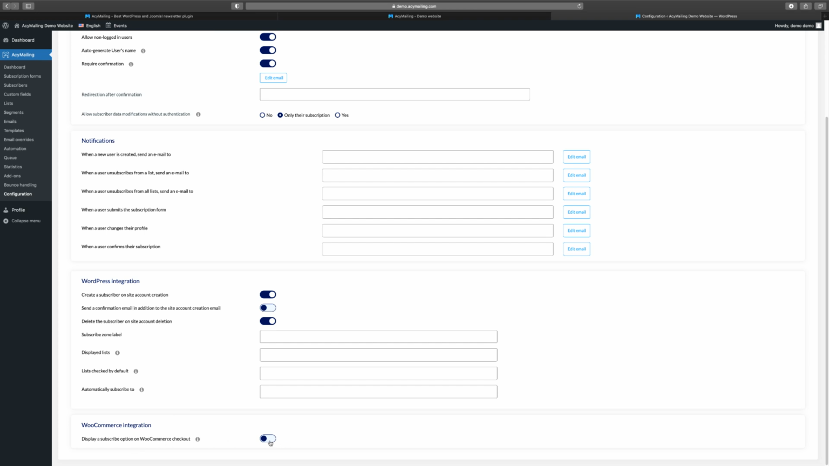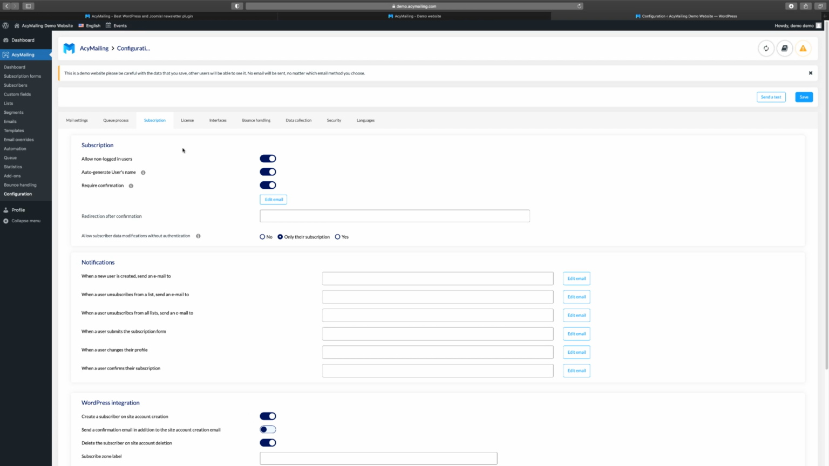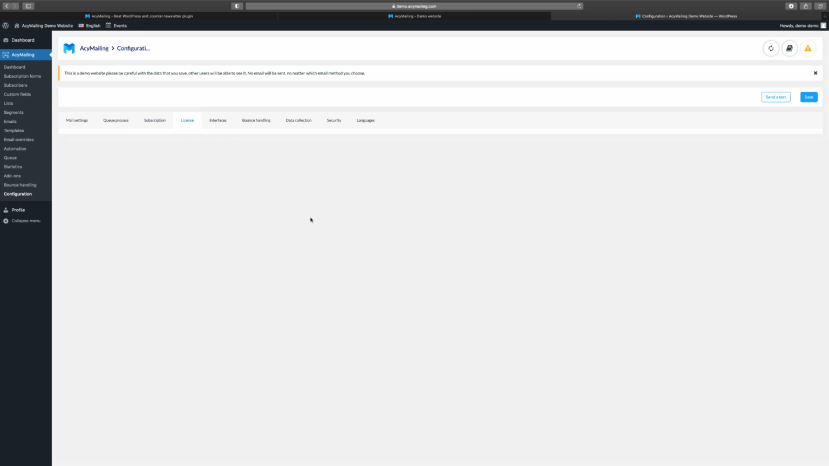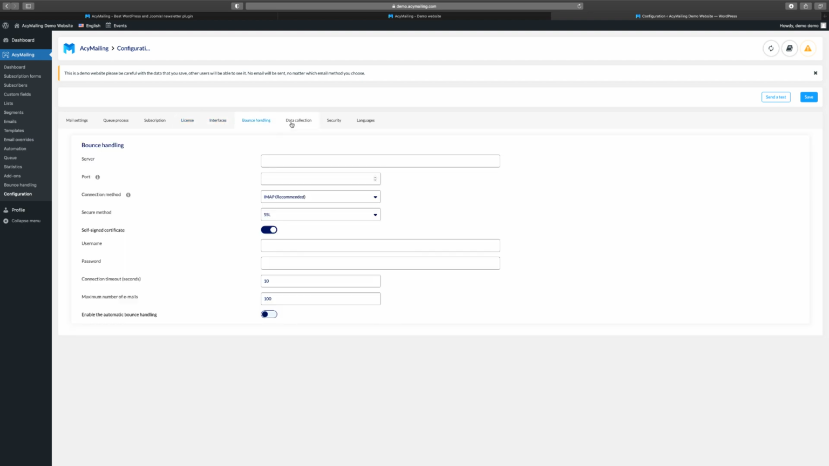So if you use WooCommerce, this is perfect. You can allow people to subscribe to what you're doing. And then you have your other license, because it's a demo, you don't see anything here. And then you have the interface, which is not shown here. Okay, so you have the bounce handling.